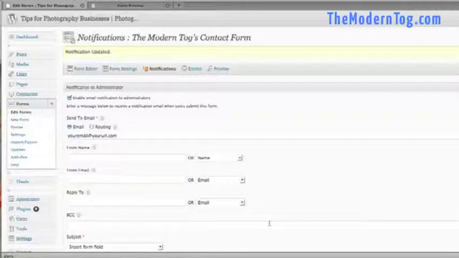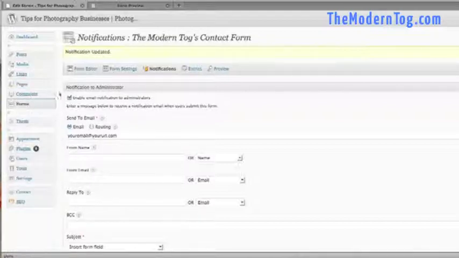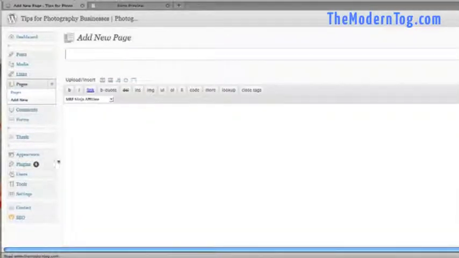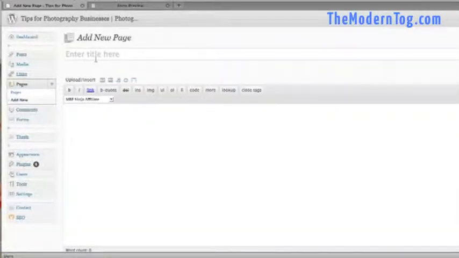I'm going to show it to you and then I'll show you how to customize it a little bit, because I'm sure that you may want to add some stuff or take some stuff away depending on your business model. So here's how we put it into our blog. We're going to go to Pages, Add New. Once that pops up, you can call it whatever you like. I'm going to call it Contact Form.